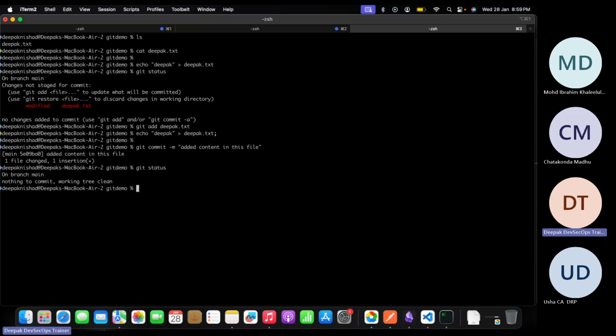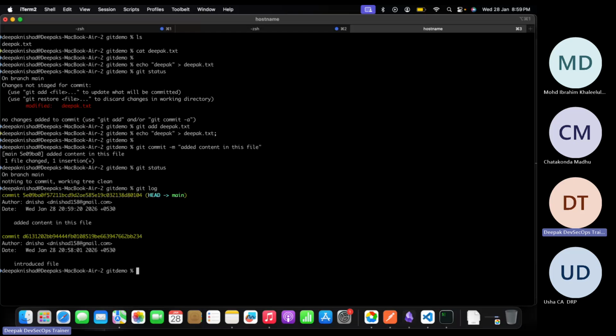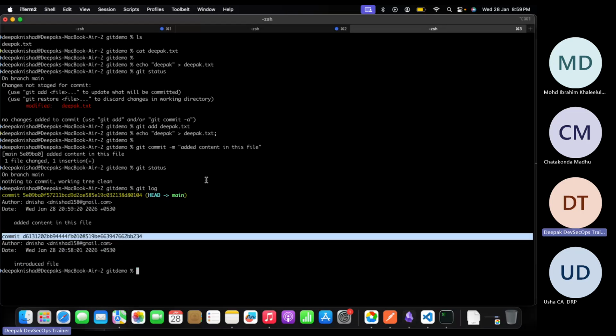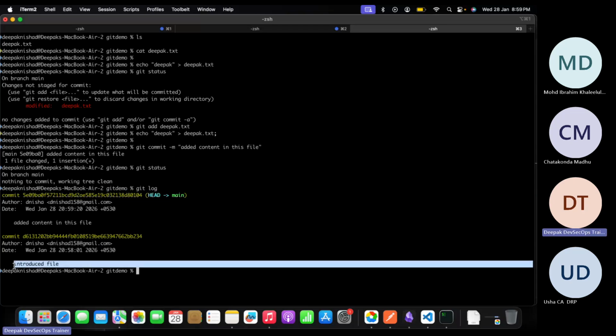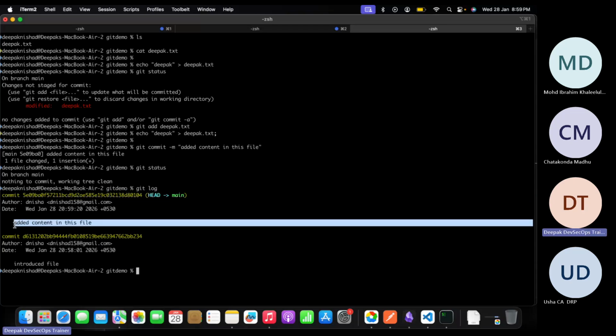But let's say you need to check what all commits you have done, what all changes you have made. There is a command, git log. See here, the comment which you have passed. So you have committed here and here. Here you have introduced the file and here you have added the content. So you have made two changes in this whole directory.